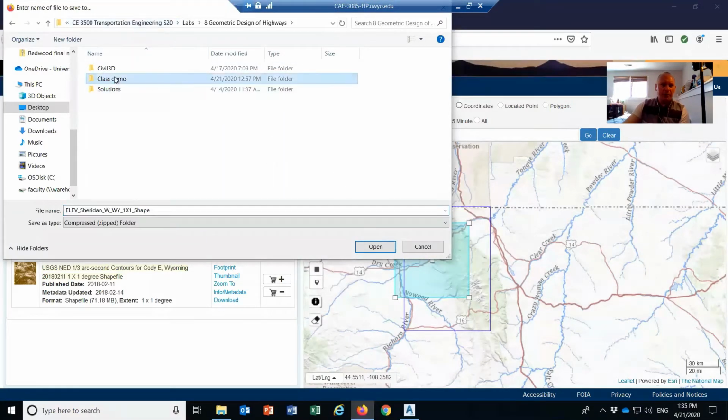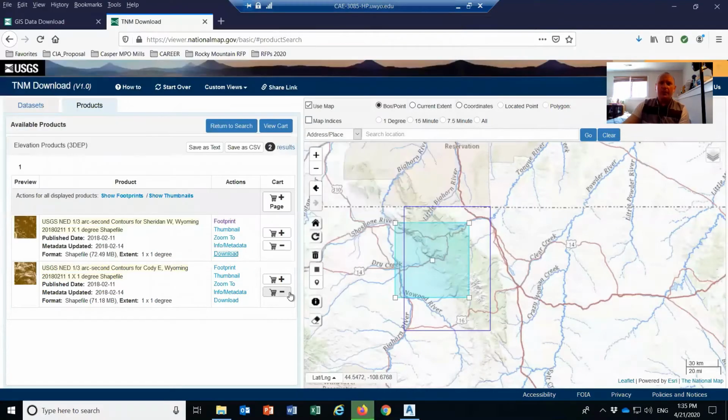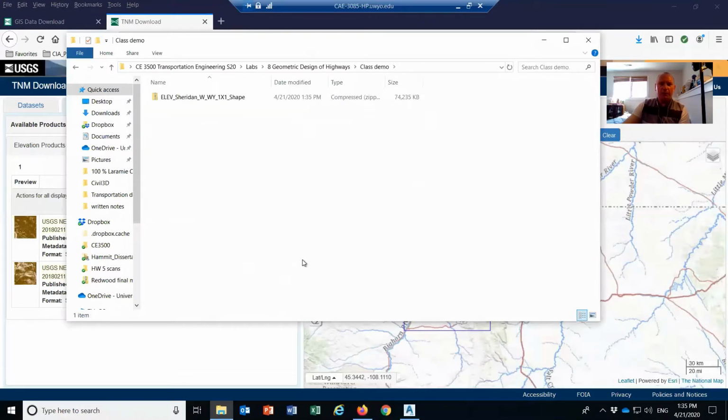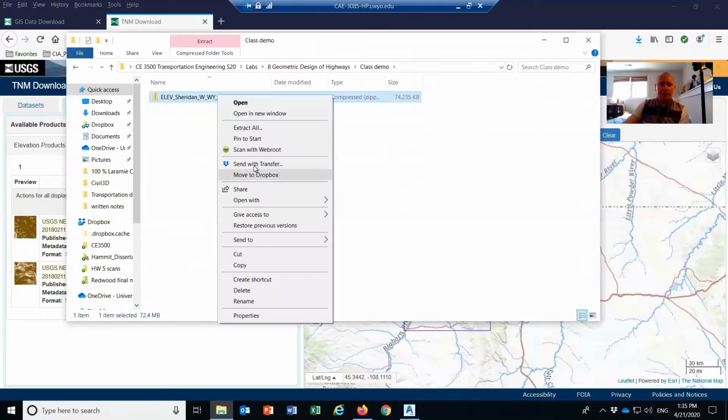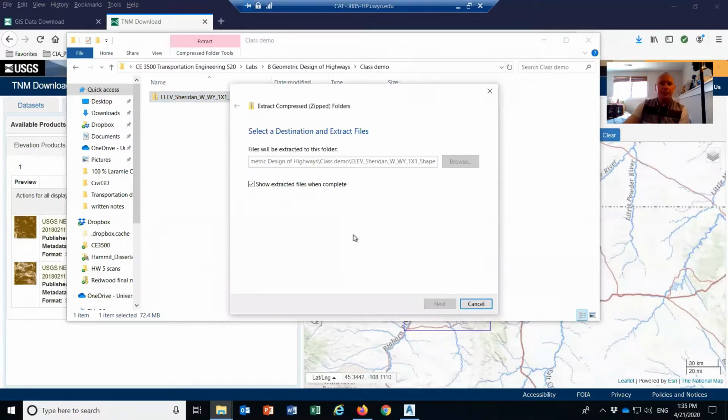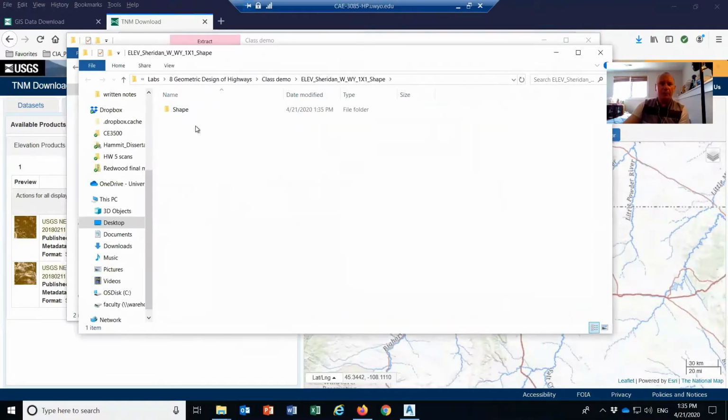So let me go back to my class demo, and I'm gonna show you that file. So it's a pretty fast download. So now I'm gonna go back to my download area, and I'm just gonna extract this one first because I need to be able to use those.